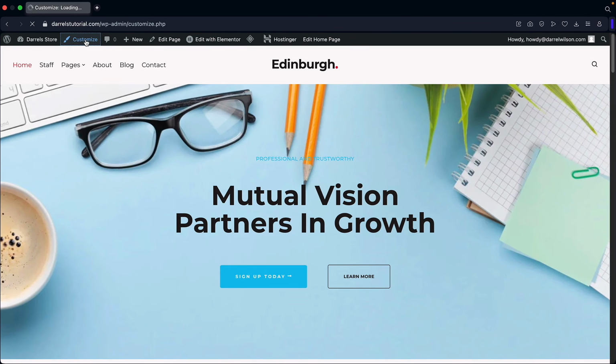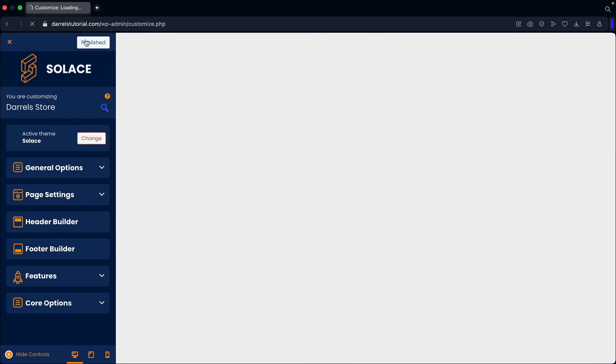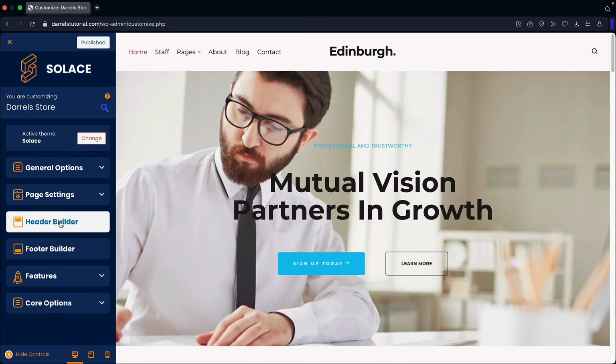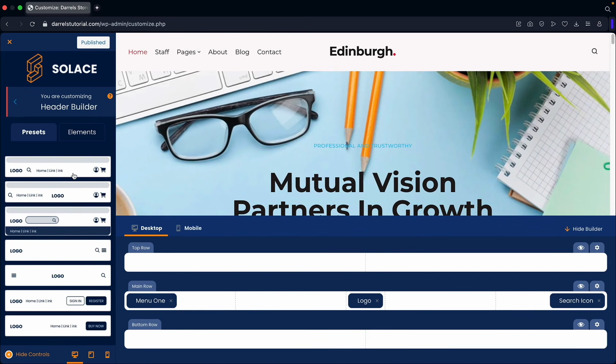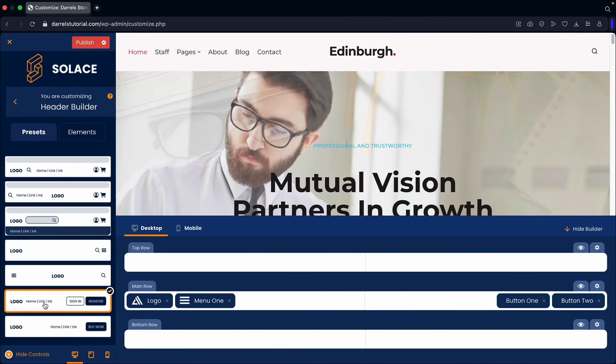Now every theme for WordPress has a theme customizer, and our specific theme allows you to control the header and the footer of your websites. We actually made it very simple for users. We really wanted to focus on simplicity with this. So here under header builder, you'll see that we have different presets on how to design your header. So for example, I'll click on this one here.